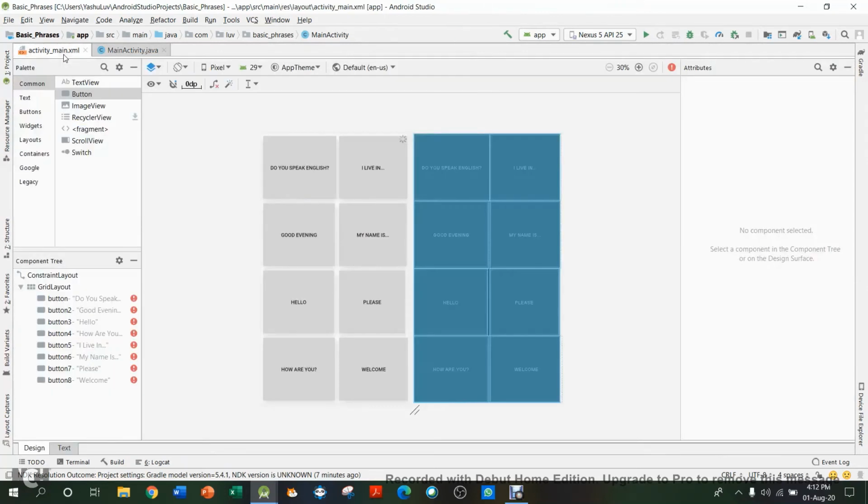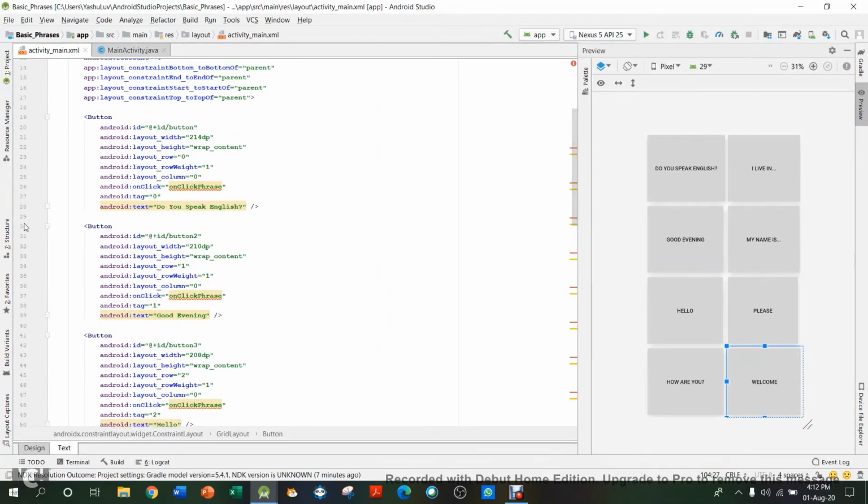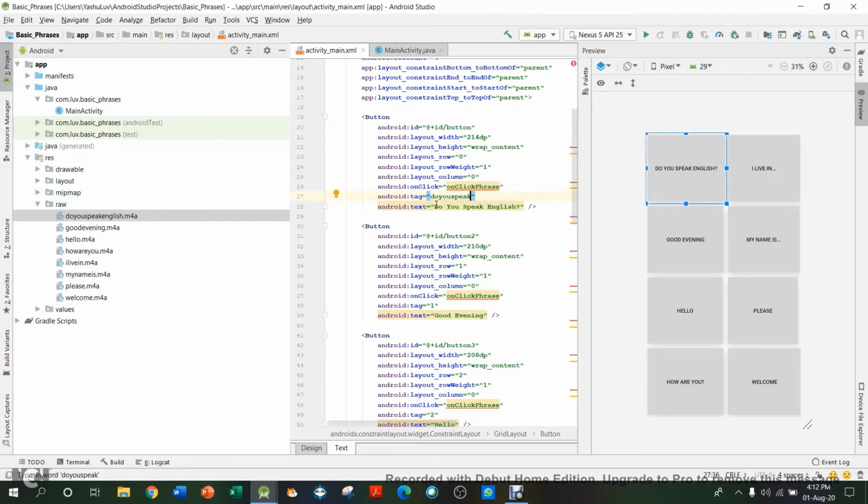So guys, to make it easier for you to do it, what we can do is go to project, then for all of these, the tag, just write exactly the same thing as in there. So do you speak English? And then later on in the app, you'll see why I said to do this. The first one is, do you speak English? Make sure there's no mistake in the spelling. The second one is, good evening.